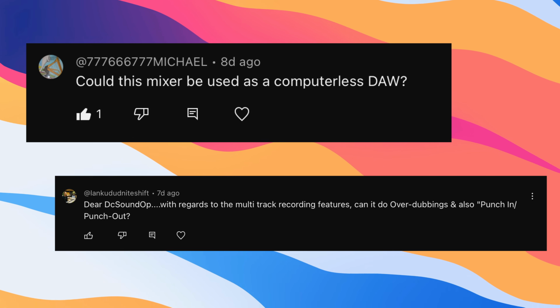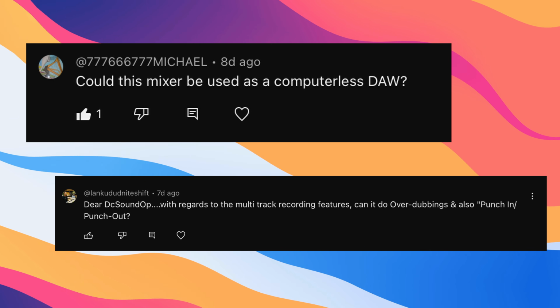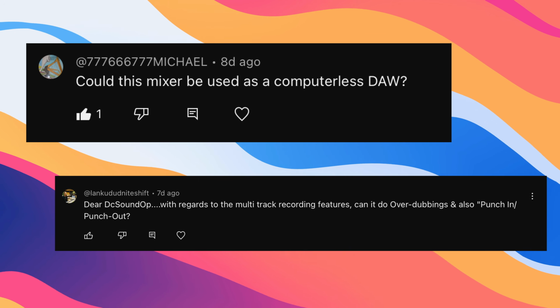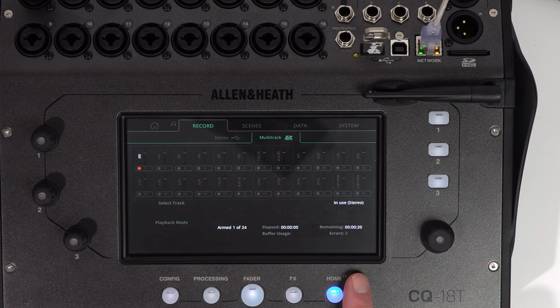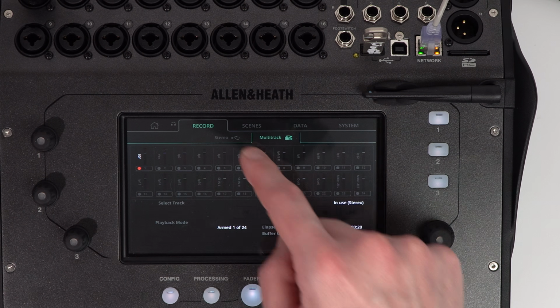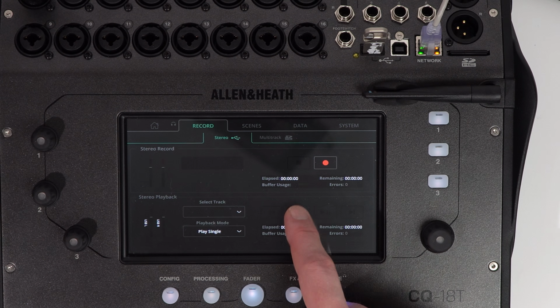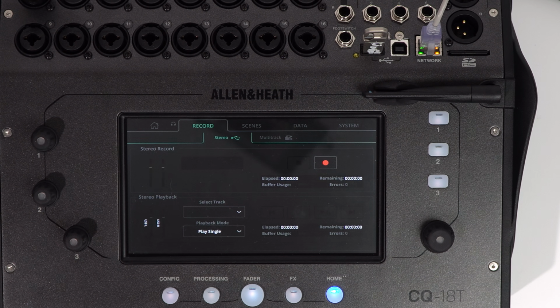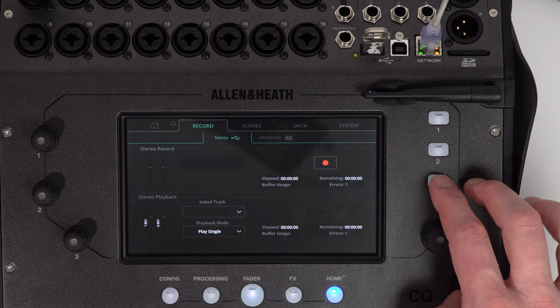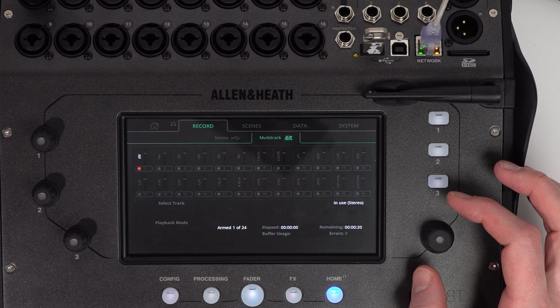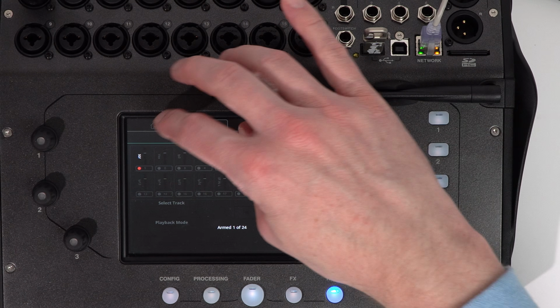Up next, could this mixer be used as a computerless DAW, and can punch-ins and overdubs be done with the standalone mixer? While this mixer can multi-track without a computer, it is not set up to be a standalone replacement for a DAW. There is no punch-in or overdubbing functionality. You can record to the SD card or playback from it, but not both at the same time. It's really there to capture a multi-track of a live performance, and you'll need to get a computer or a tablet involved for more complex recording sessions.